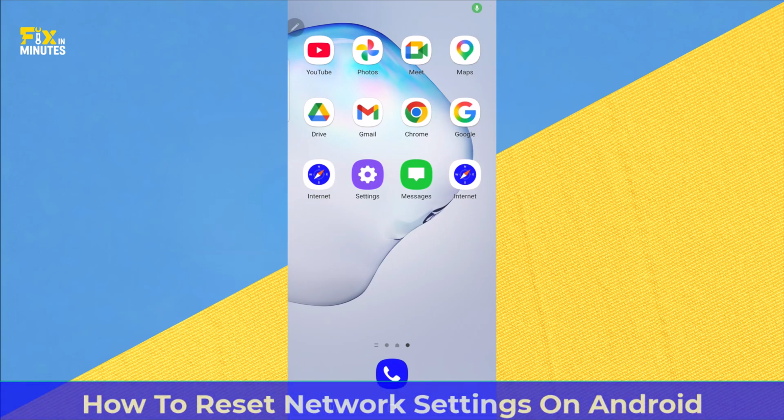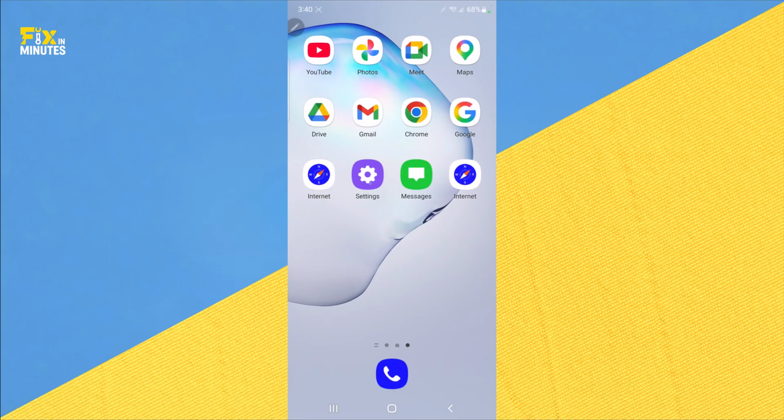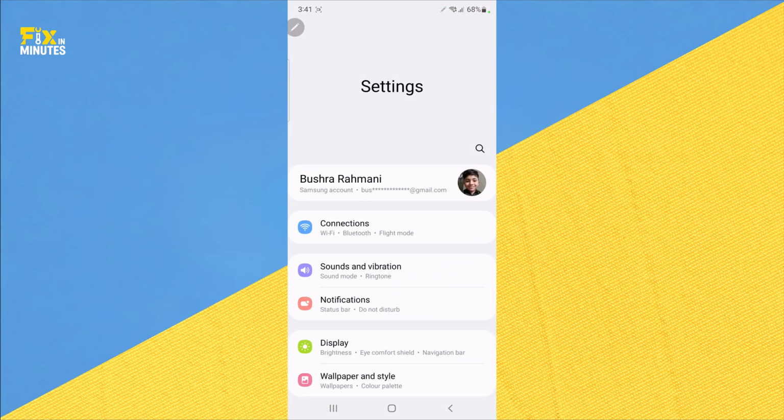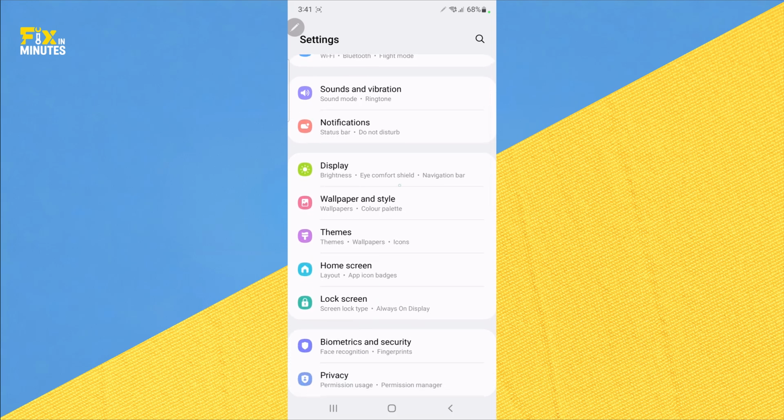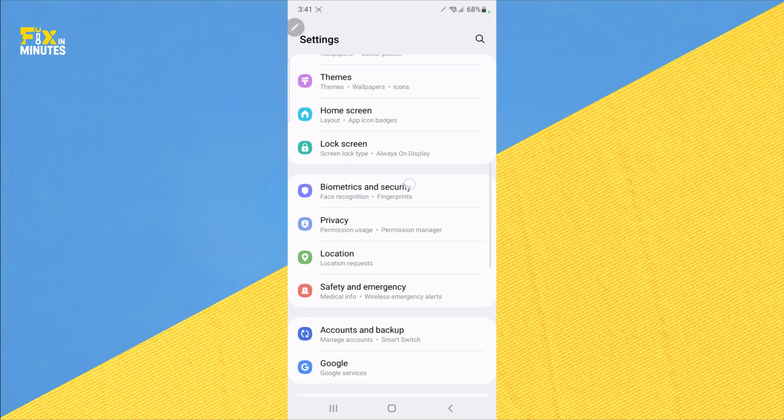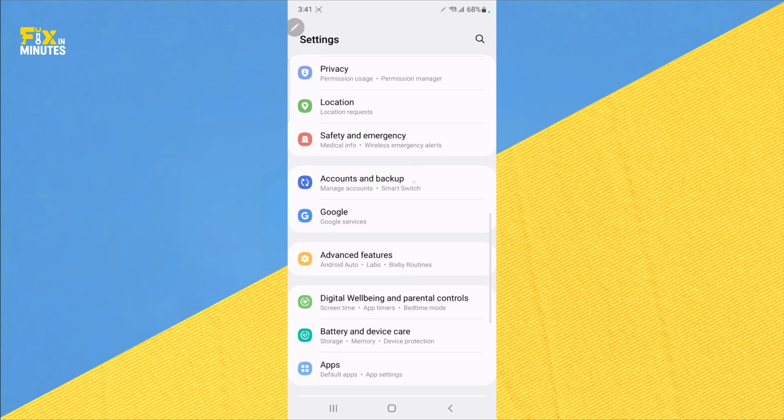In today's video, I'll show you how to reset the network settings on your Android or Samsung phone quickly and easily. Let's jump right in. First, open the Settings app on your phone. You can either swipe up to access your apps or tap the Settings icon directly.